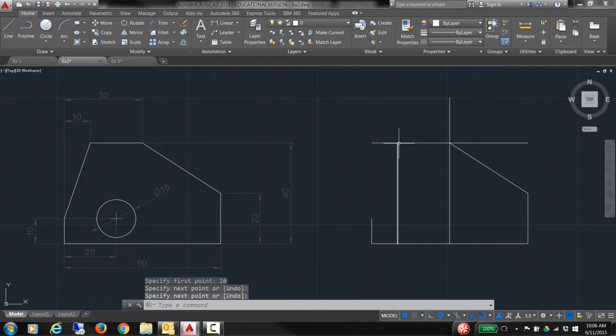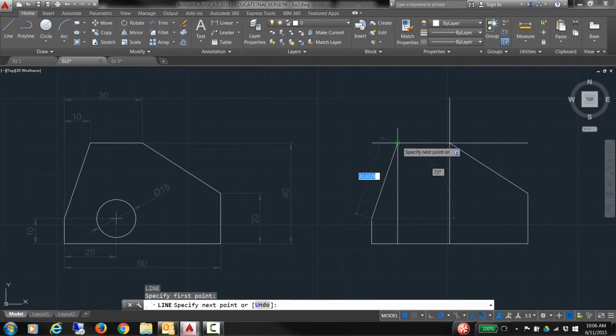Great, so now we have this point and this point, so we can just connect those 2 points with a line, like so. Similar method again to create the circle at a height of 10 and 20 in from the end. So we'll make another construction line.